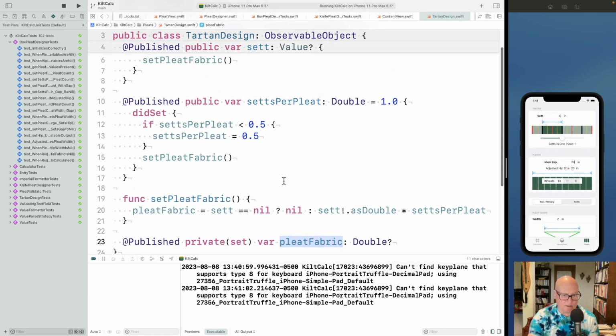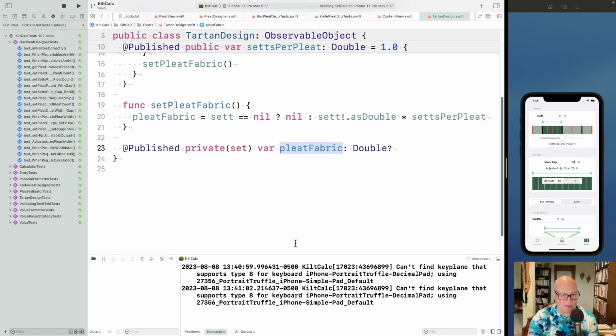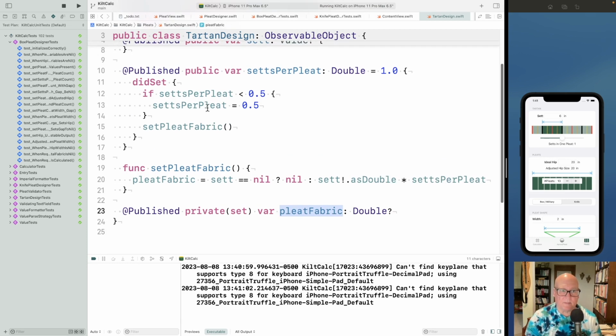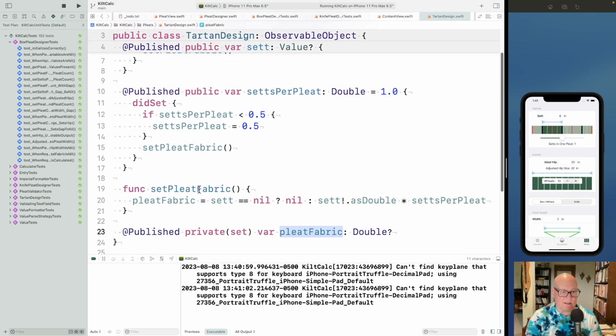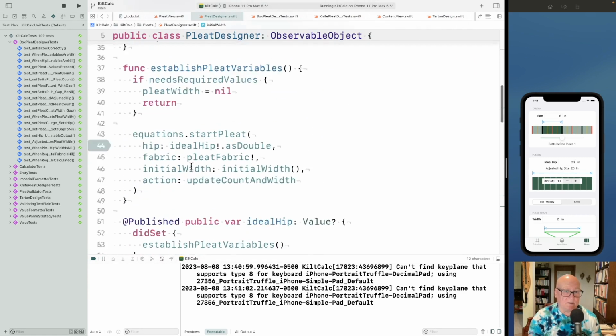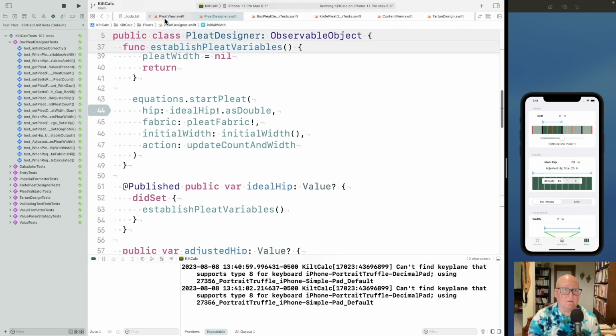Okay. The other thing we did put in place though is this used to be not a published field, but just an expression that was the product of the two things. Well, I guess it checked the pleat fabric, but we did change it. So this is now a published field that will change when those two things change. So I think we can fold this case together here in pleat view.